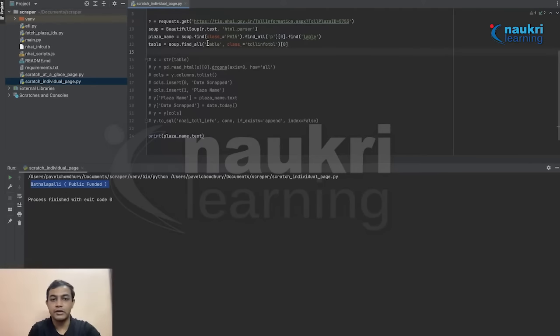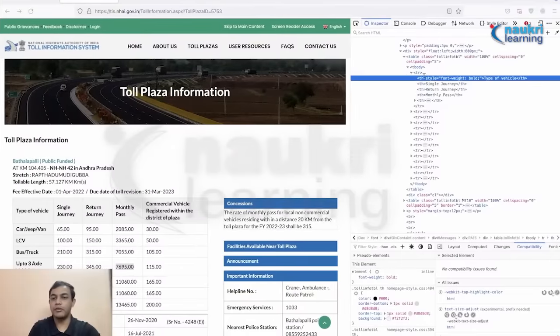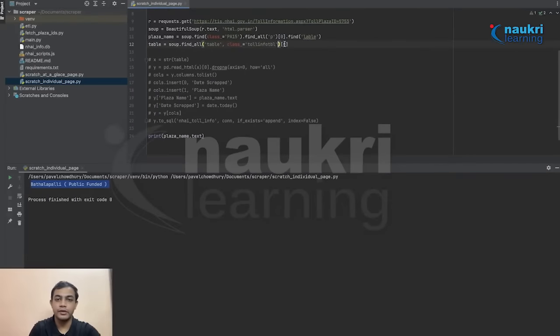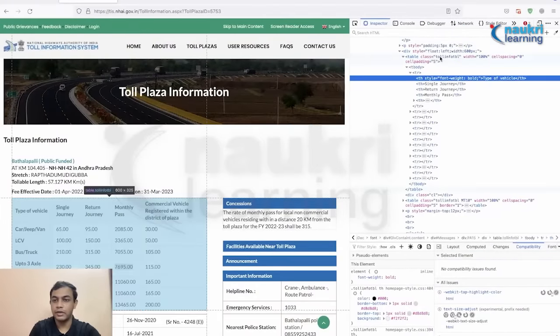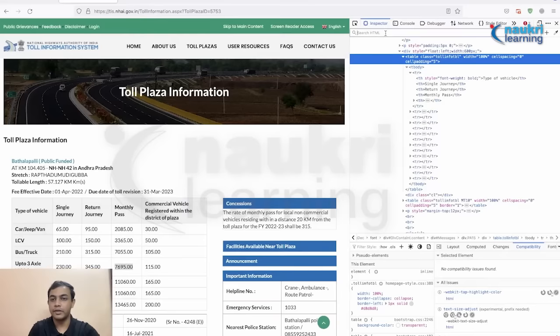To get this in PyCharm, we will just write soup.find_all tables. This will give me all the instances of table tag. Then in particular, I just wanted to find the table which has this tool info TBL. So if there are multiple, it will just select the first one. For now, you can check how many table info classes are there. You can just search the HTML over here with this syntax and check how many instances are there.